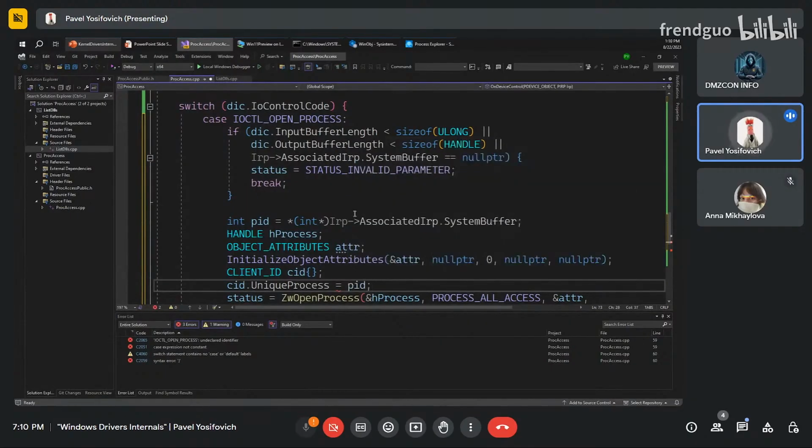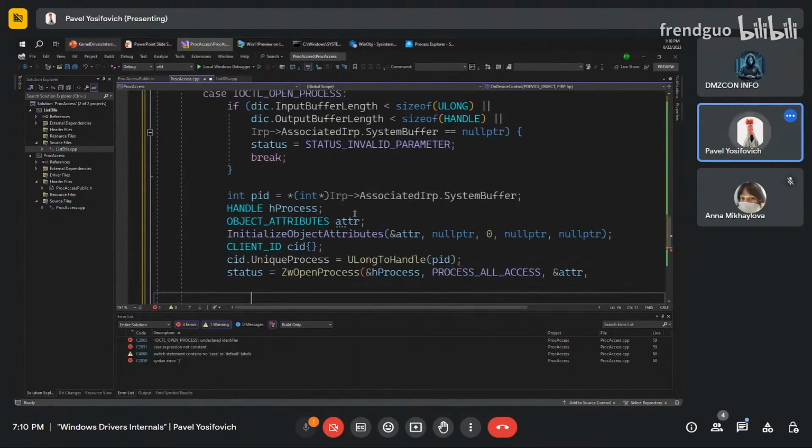But there's a slight hitch here because UniqueProcess is actually of type handle, but it is in fact an ID. The reason is that process and thread IDs in the kernel are actually generated from a private handle table. So it's not really a handle. We just need to cast it for the compiler to be happy. We can do something like ULongToHandle, a function that is provided to make the compiler happy. And now we can provide the client ID here.